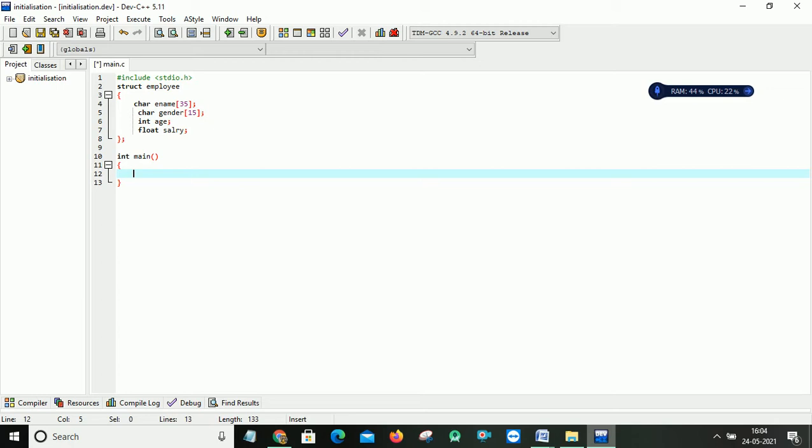So initializing structure variables is nothing but we are trying to give values for structure members by using the structure variables. So I'll show you how we can initialize the structure variables. Like normal variables, structure variables are also initialized in two ways. One is compile time initialization, that is nothing but we can assign values to a structure variable at the time of programming itself. And the second one is runtime initialization, that is nothing but we are prompting the user for entering the value for a structure variable.